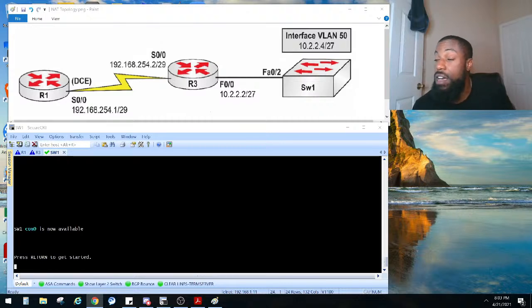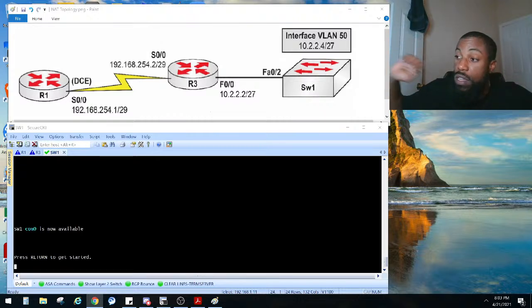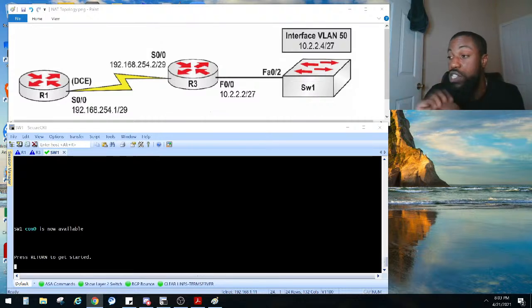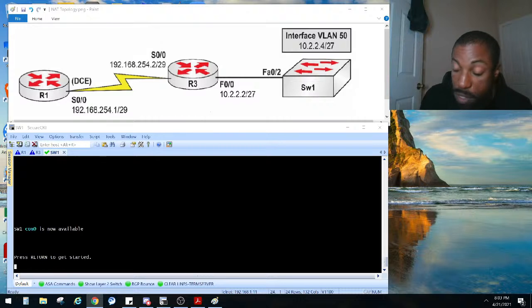So basically, it's natting. I'm pretty sure you know what natting is. Network address translation, where we translate a private IP address to a public IP address, right? Because private IP addresses are not routable on the internet. So we've got to do some kind of conversion or translation so that we can use a public IP address. Let me draw it real quick.